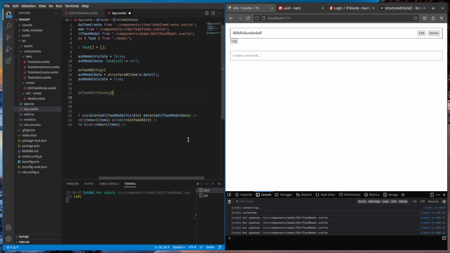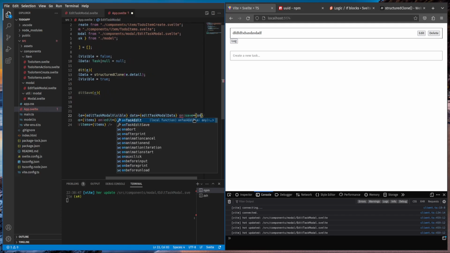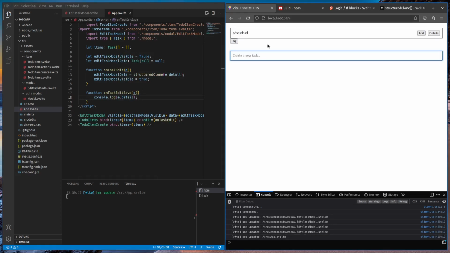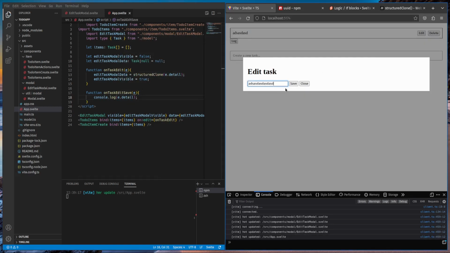Then we can bind to this event here, on save on task edit save, and we should be able to get that from e.detail. So e.detail should contain the changed task. Whenever I change this here and save, we can see it is being reflected. Yeah, it is being reflected.